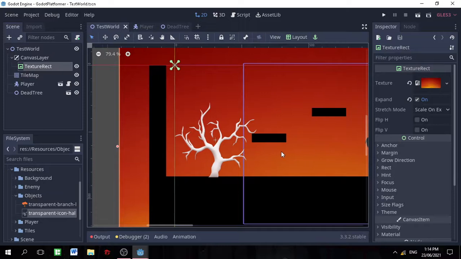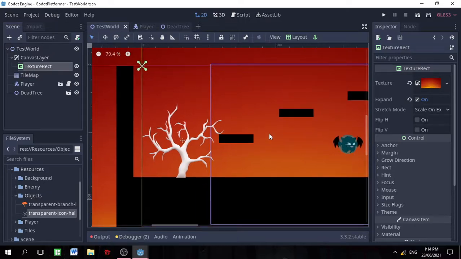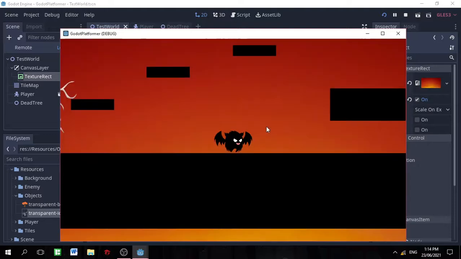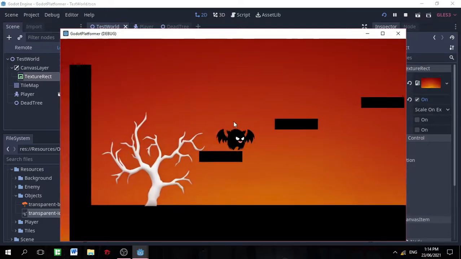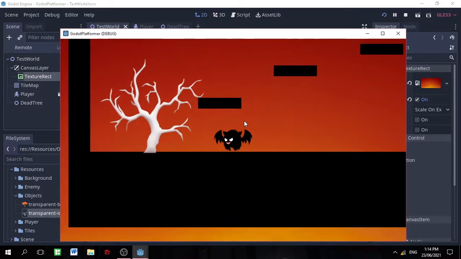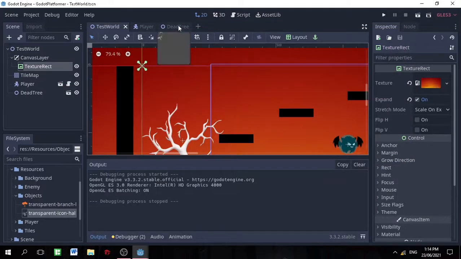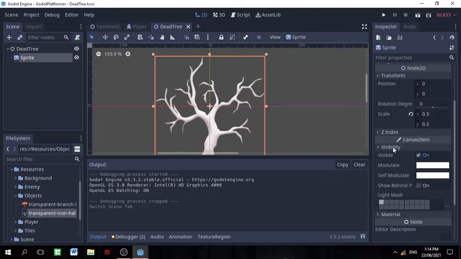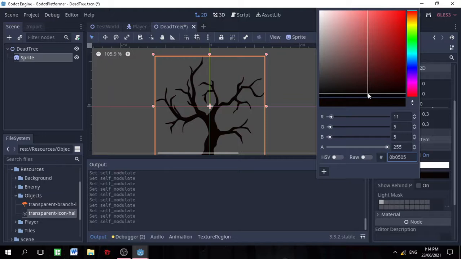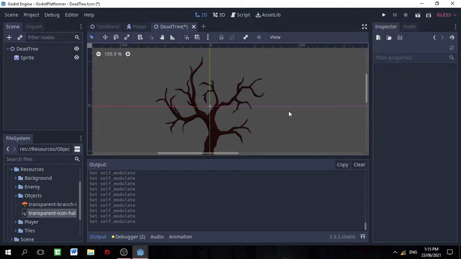So it doesn't really suit our art style. Our art style is like a monotone art style. We just have few colors, and many of our colors are black, and the background is going to contrast to our colors. So what we can do here is go to the dead tree, click the visibility, and select the self modulate. Modulate the color to something blackish, depending on your preferences.